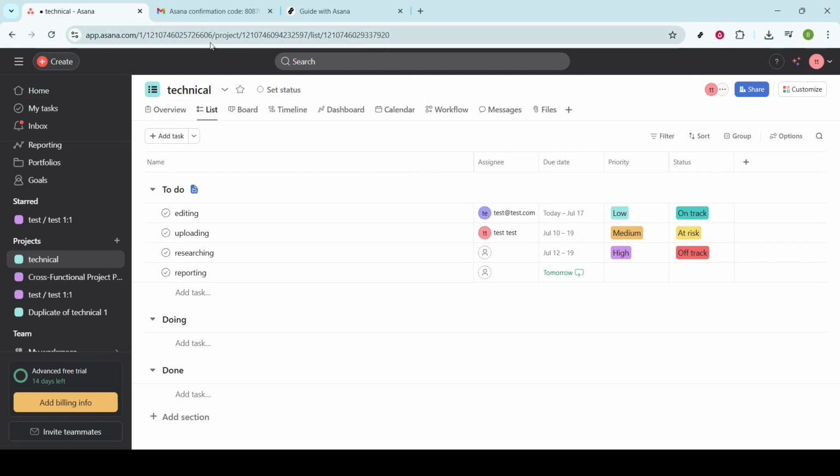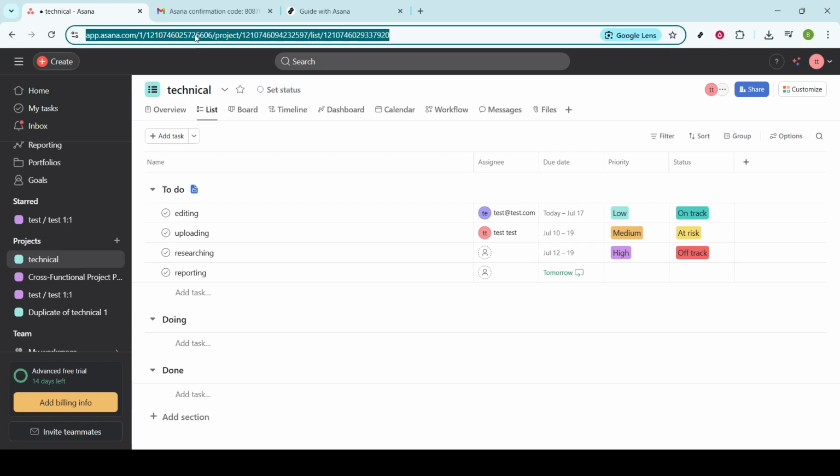Look closely at the URL in your browser. It will look something like app.asana.com, followed by several slashes and, importantly, a string of numbers. This number string is your specific project ID.